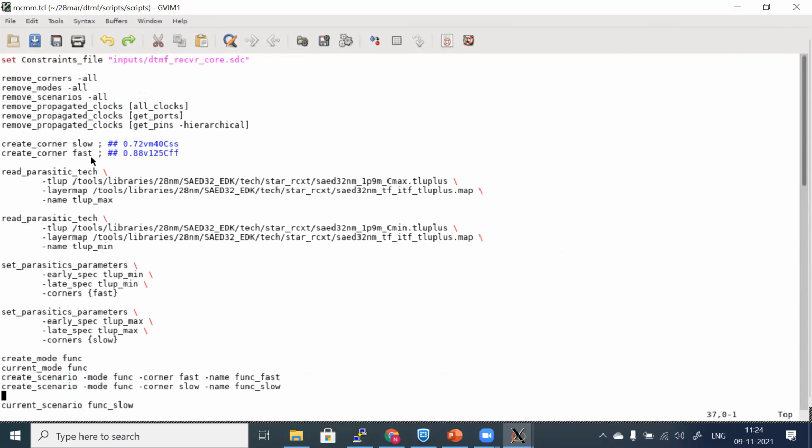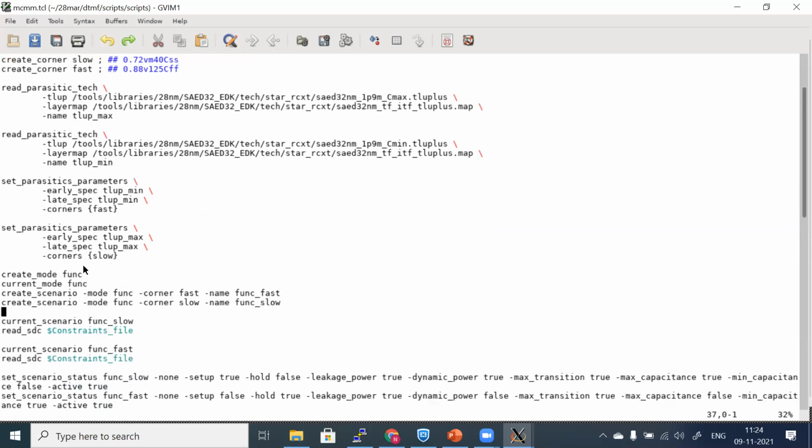So we are creating some corners which are slow and fast. And this is the parasitic; I am taking max and min. For the parasitics, minimum is given for fast and maximum is given for slow. Is that clear, guys? Then I'm creating some modes and corners, some functional, fast and slow, something like this.